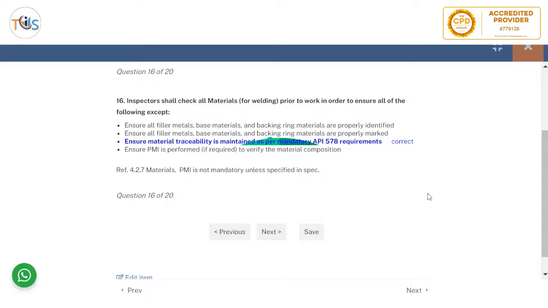So API 578 PMI, positive material identification, is not mandatory. It's recommended, and if requested or if included in the purchase order, then it becomes mandatory. So it's not mandatory, and "ensure PMI is performed if required" is a more appropriate statement. And hence I've chosen the third one.